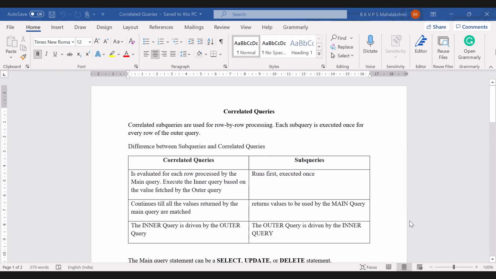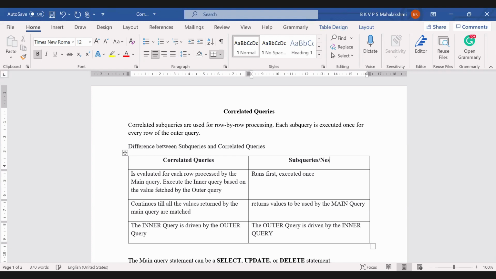What will happen in the nested query is, the inner query gets executed first, and that result will be sent to the main query. Based on the result of the subquery, the main query gets executed. So we can say that the outer query is driven by the inner query. That is what nested subqueries or nested queries are.